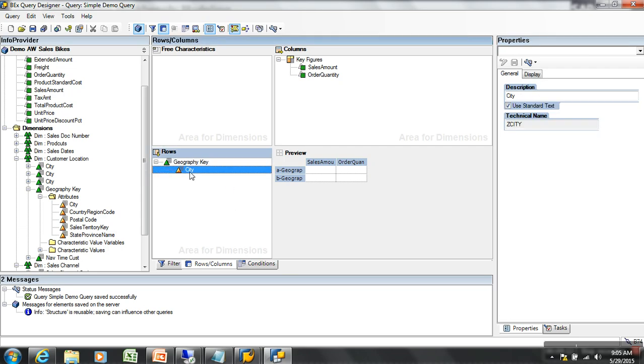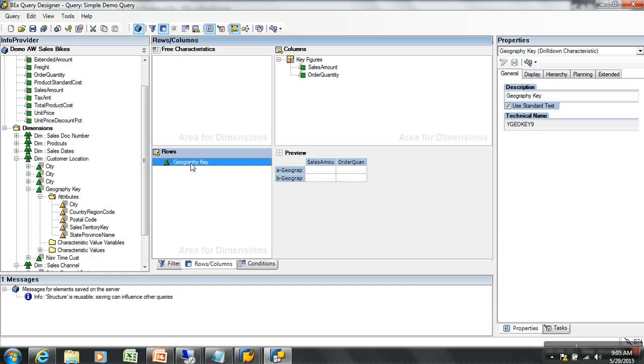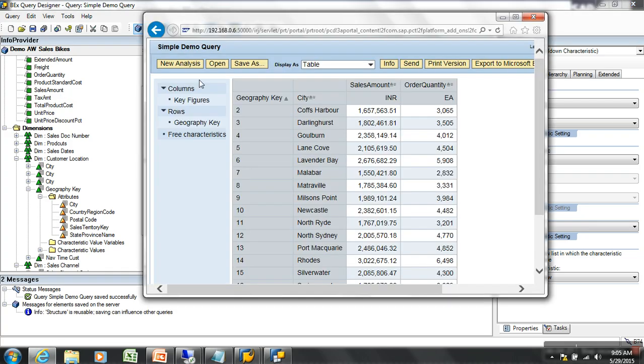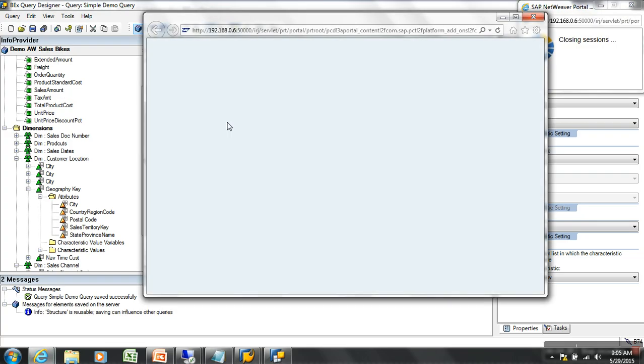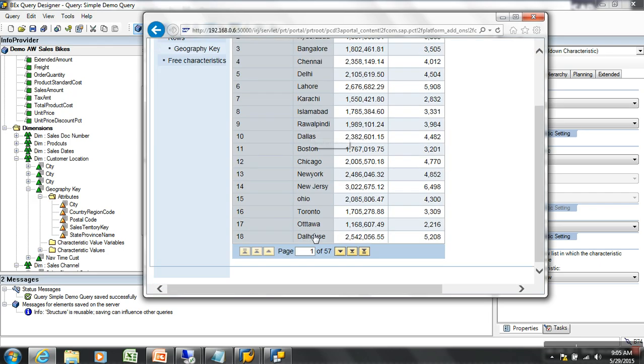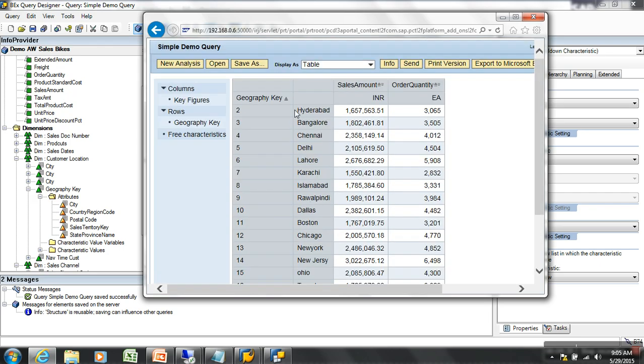Okay, let me hold this. Like this, you can bring n number of attributes. All the attributes you can bring in from there. Display as, you understood. Do we have text? I think for some of them we maintained. For 2 to 10 we maintained Hyderabad, Bangalore, Chennai. Remember we maintained that. Yeah, we are getting this key and description also.